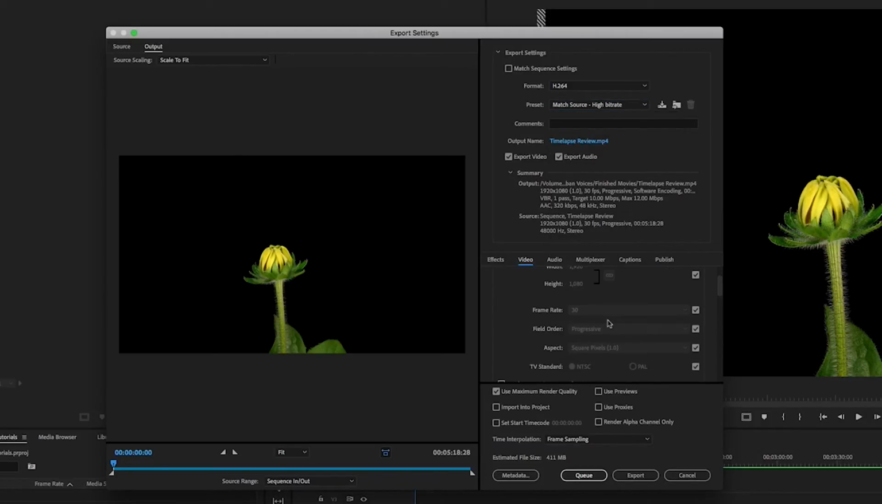And inside the video tab here, we are matching the source, so the aspect ratio, resolution and frame rate isn't going to change from the sequence. But what we do want to have a look at are these bitrate settings. So the bitrate is all about quality and file size. The higher the bitrate, the larger the file size and the slower the encode will take.